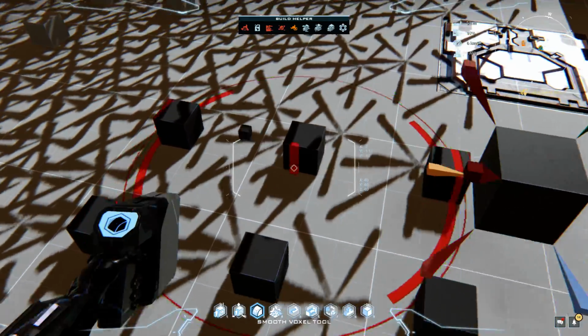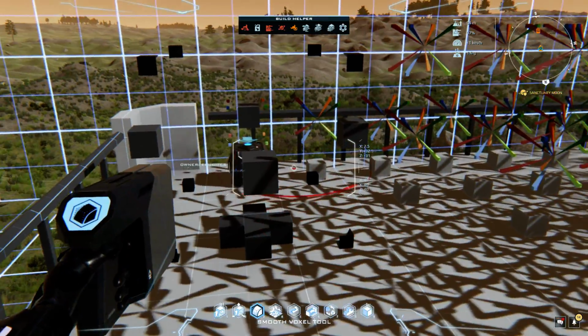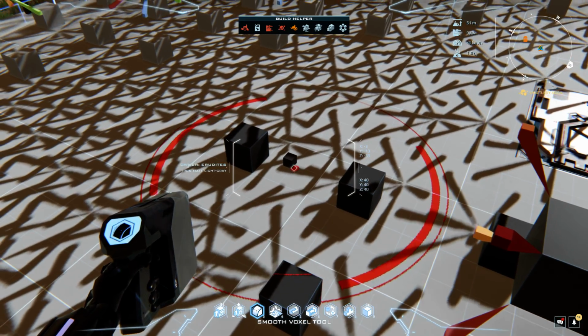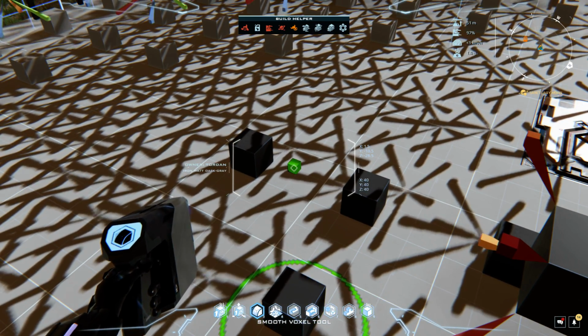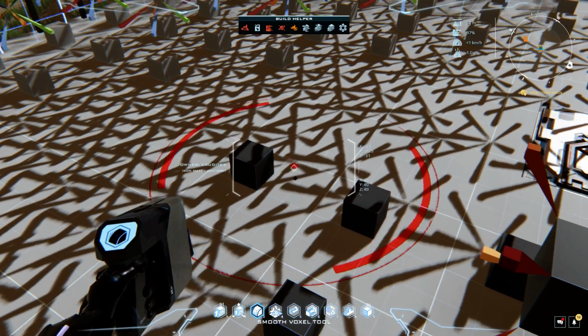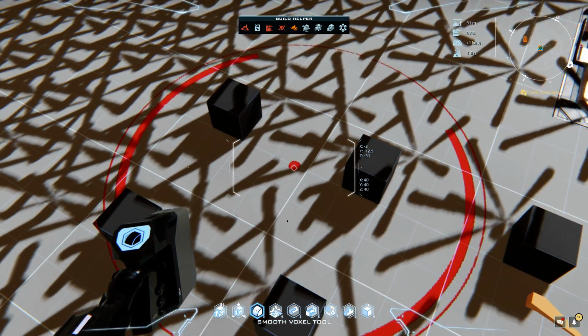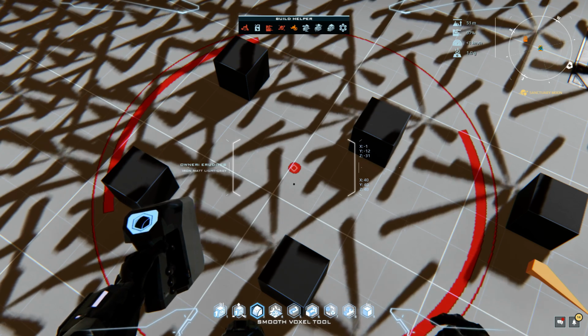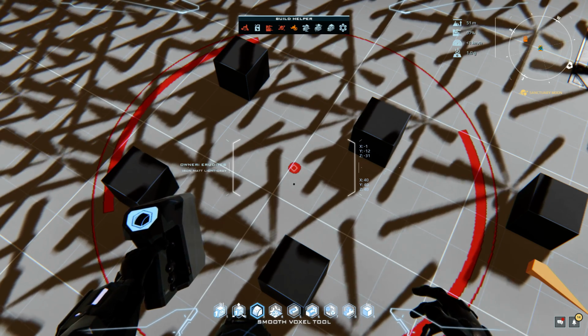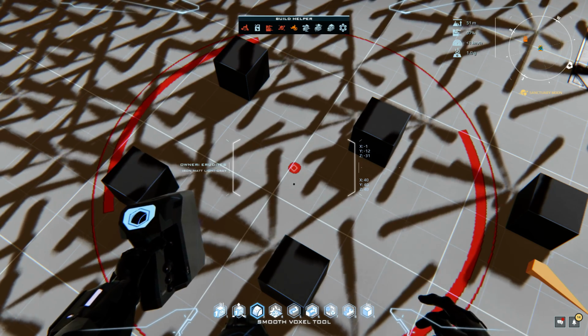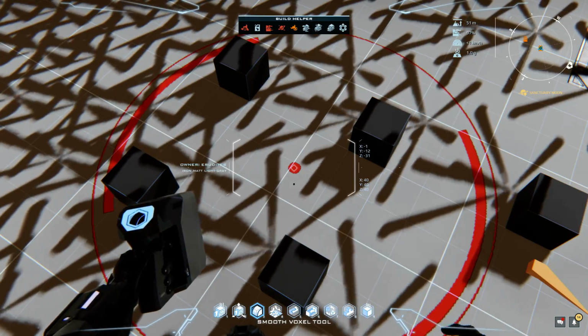shrinks my cube. This is actually the size cube that I use for my reactors, and then I'm going to do that again, and I get an even smaller cube, and I'm going to do it again, and I get an even smaller cube, and this is actually the smallest cube that you can achieve using the smooth voxel tool, or the area smooth voxel tool, which we'll perhaps get into later.